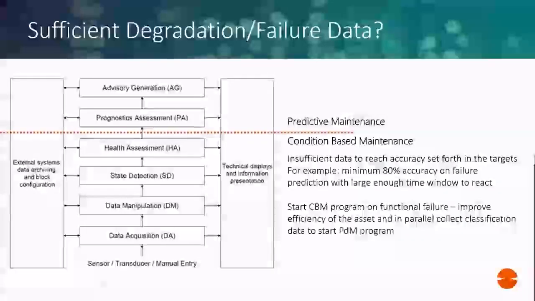So reflecting back to the ISO standard, the 13374, you can run a condition-based maintenance program if the historical data and the maintenance data, the data containing the degradations, provide sufficient detail to train models that provide you with an accuracy below, for example, 80%. This is really something that is company dependent.